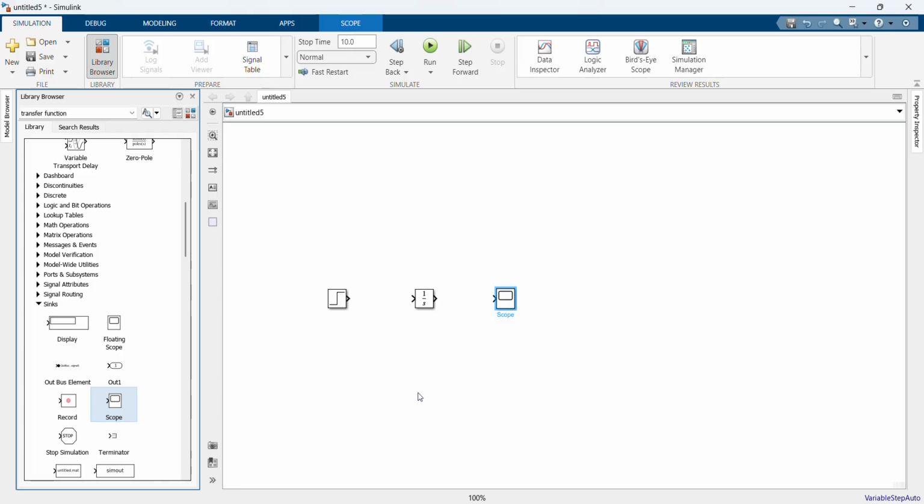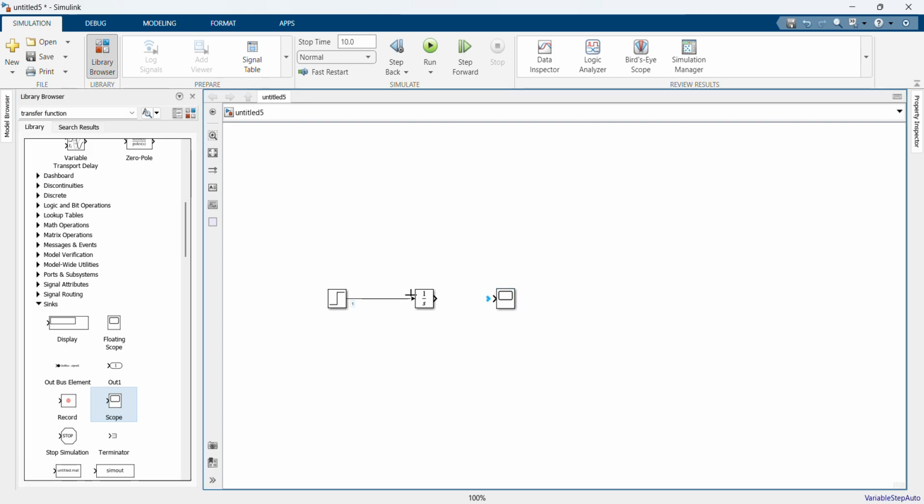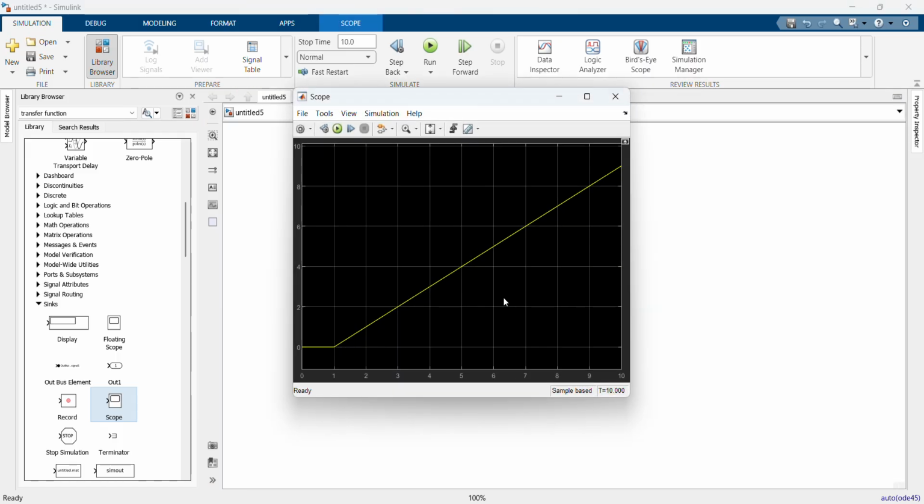Now let's connect these blocks together. Okay, here, an integrator to a scope. Click run. Here we can see the result.